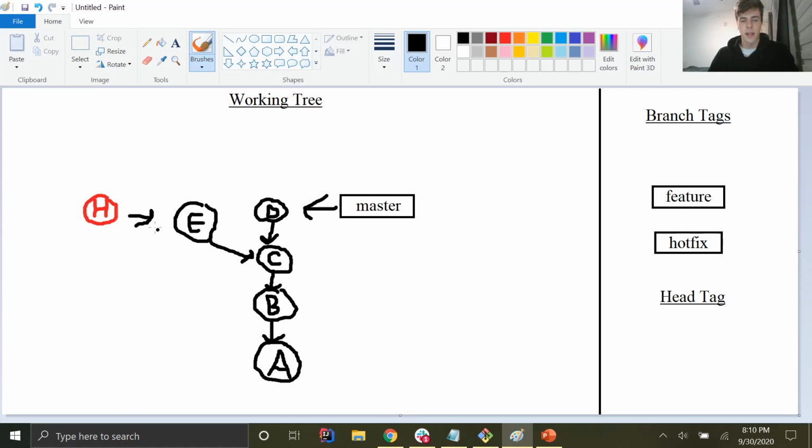So our head tag is now pointing towards E. Well, what happens now if we're working on E and then all of a sudden our design team has our colors, so we can move our head back to master so that we can add those last two colors. We move this over here, but now we're kind of stuck.